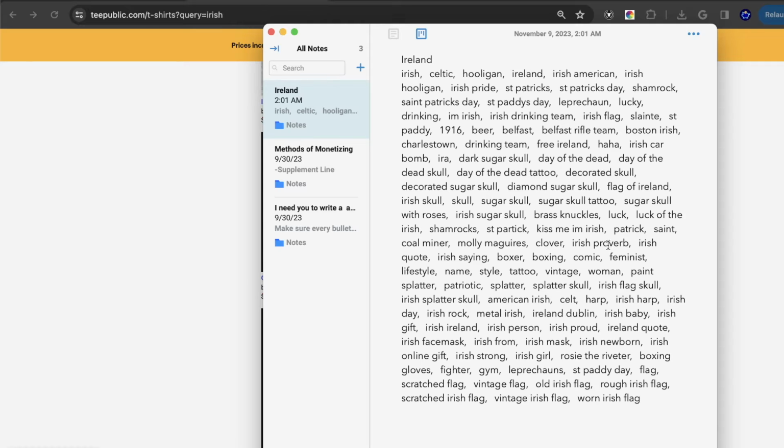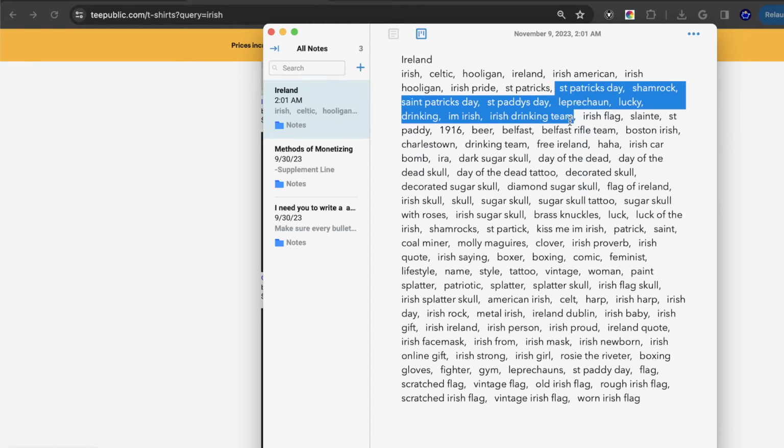And keywords have to match the sentiment of the design. So for example, you see how one of the keywords here said, "Kiss me, I'm Irish." I think it was... let's see where it was here. I know it was here somewhere.